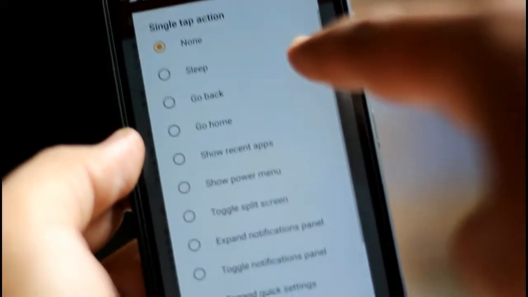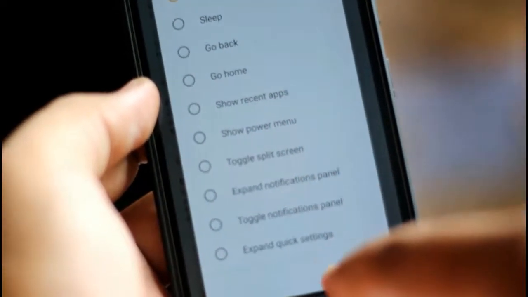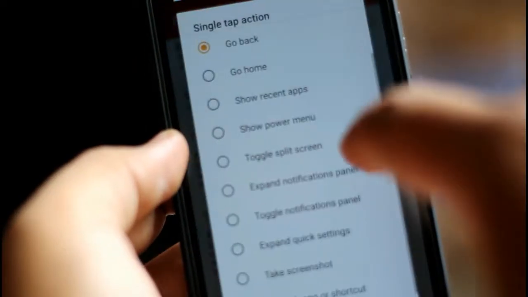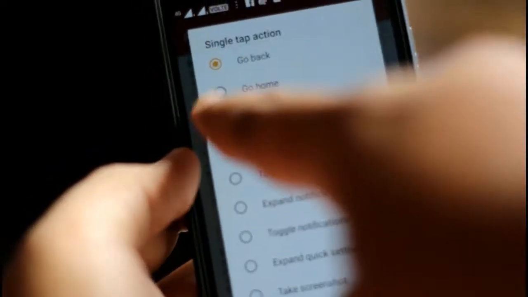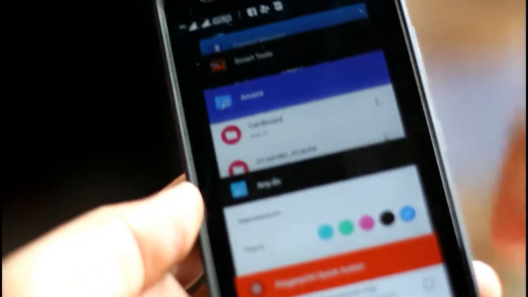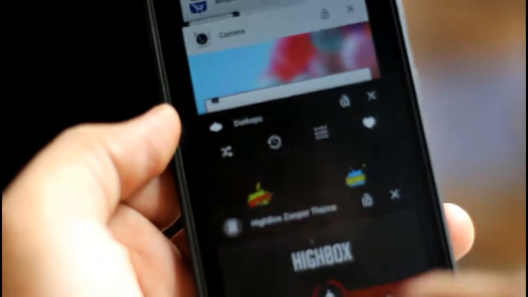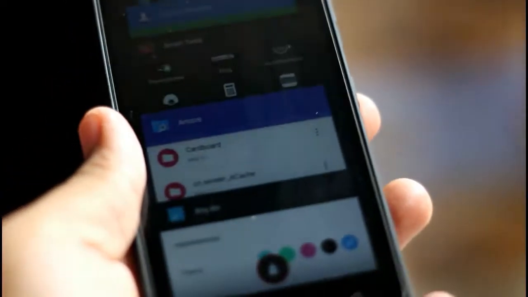Also, I found it to be a pretty great utility because you can go to sleep mode, you can go back, home, etc. Pull the toggle of the applications down, or check the recent applications, show power off for your device by tapping on the back button. You can power off your device by clicking on the fingerprint on the back side. We found that it opened the recent applications with great perfection.